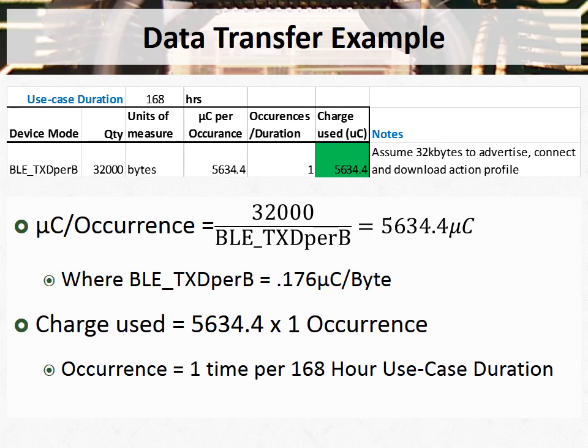Here is a data transfer example. This shows that it takes 5,634 microcoulombs to transfer 32,000 bytes of data over the Bluetooth BLE device. The bottom line is that it's going to take 5,634 microcoulombs of charge away from my battery every time I want to transfer 32,000 bytes of data.